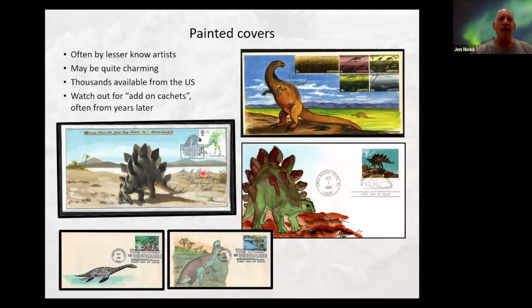And the one I'm going to point out here is this one with the Stegosaurus on it, which is a British cover. It has a British dinosaur stamp on it as well. It is a first day of issue, and this was painted by a gentleman called Brian Cool. He normally paints ships at sea and ships at war, and his paintings have gone for up to £20,000.